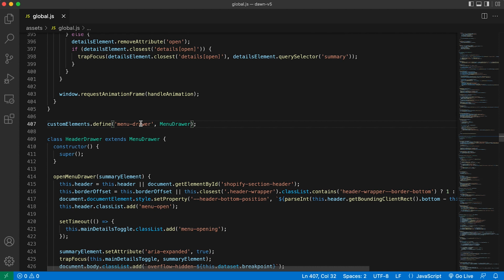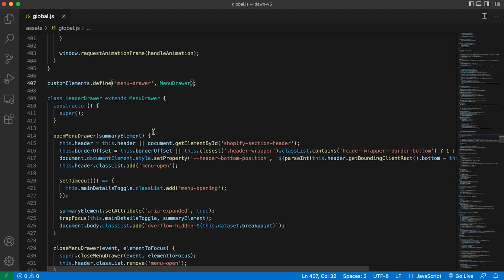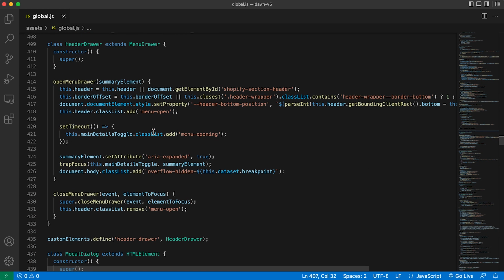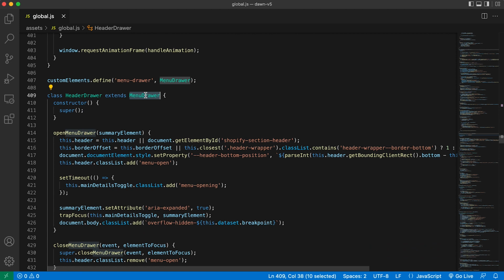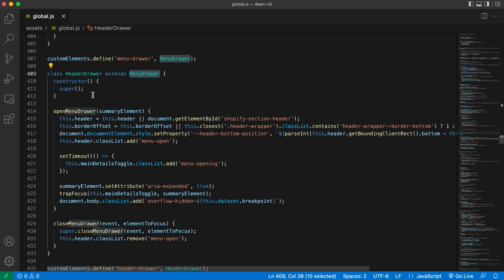That's the menu drawer. And what you'll notice with the custom element below it is you can actually extend other custom elements that you created to leverage the functionality that you already created within that parent web component. So as you can see here, we're not extending HTMLElement anymore. We're extending menu drawer, which was the web component that we created just above here. So we're taking that menu drawer functionality and we're extending it with a new web component that takes advantage of all the functions that we already created in menu drawer here.